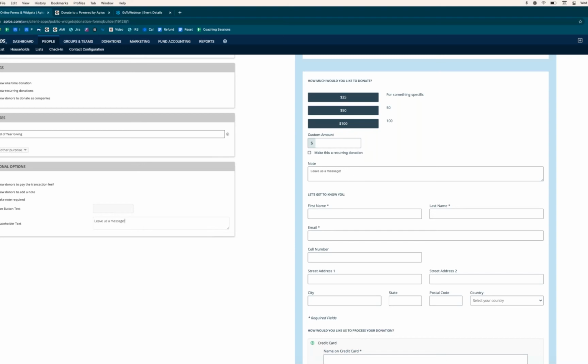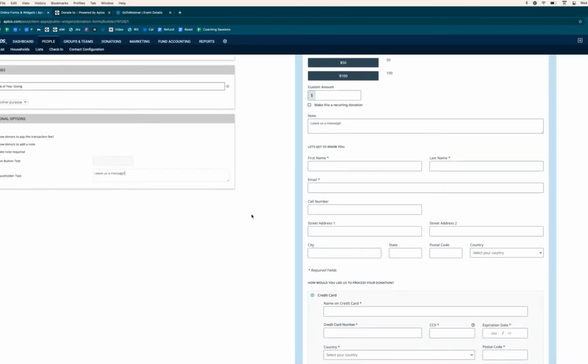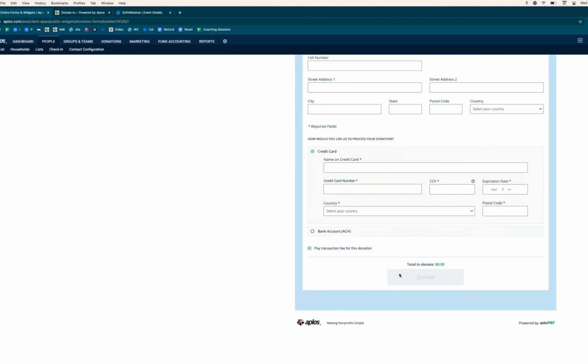Tell us why, tell us how you got to our form. Tell us why you're interested in what we want to do. Just kind of different prompts that you can have in this placeholder text here to get better data from your donors there. All right. You can also change the text of this button down here.